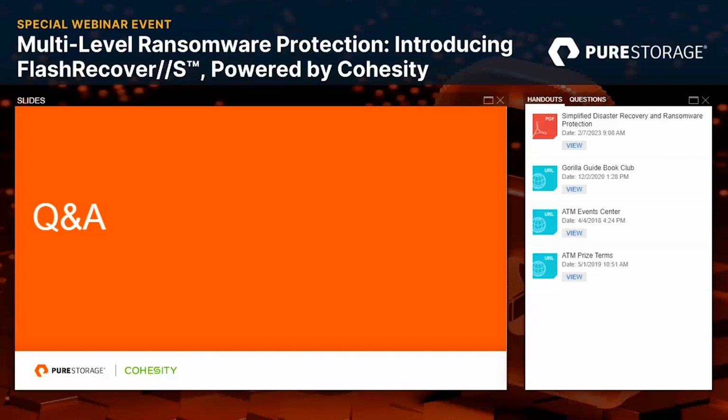Okay, super. So we're running up on time. We've got two more that are maybe sort of good quick hits. This first one, is all the data on FlashBlade S deduped? Yeah, that's a good question.